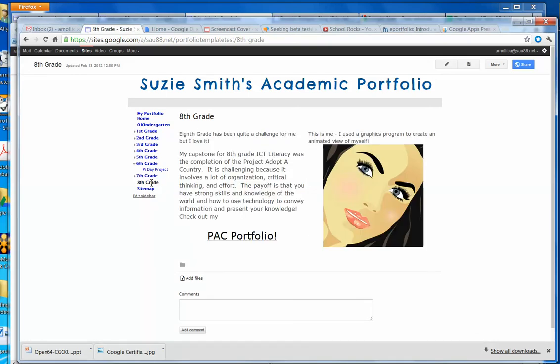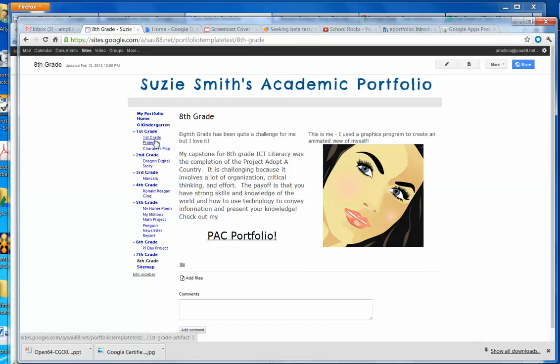Okay, so you get the idea. Each individual grade, if you click on the drop down here, will have a series of artifacts. There could be 1, there could be 5, it's really the sky's the limit. The idea is that each page will include an artifact.